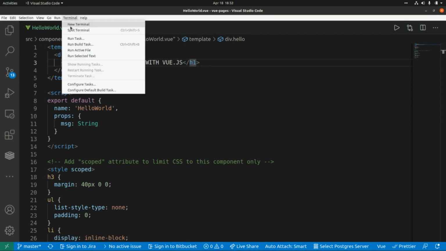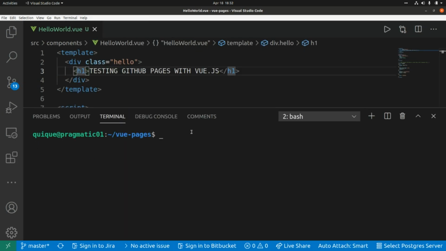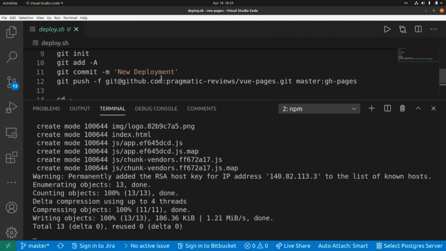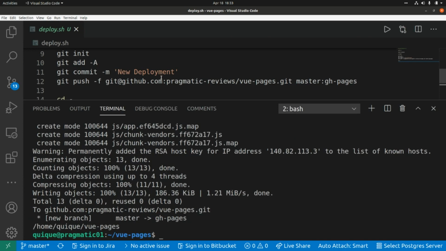And now I'm going to open a new terminal. And here I'm going to run the deploy command. So this is npm run deploy. This is going to run the shell script that we created. So it's going to build the application. It's going to execute the git commands, git init, git add, git commit, and git push.